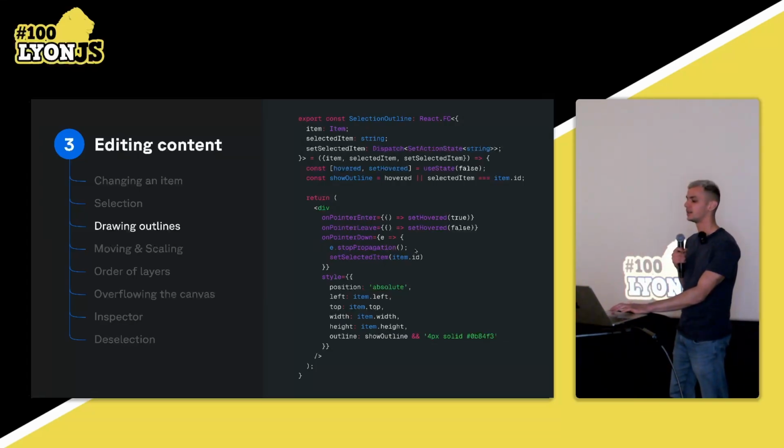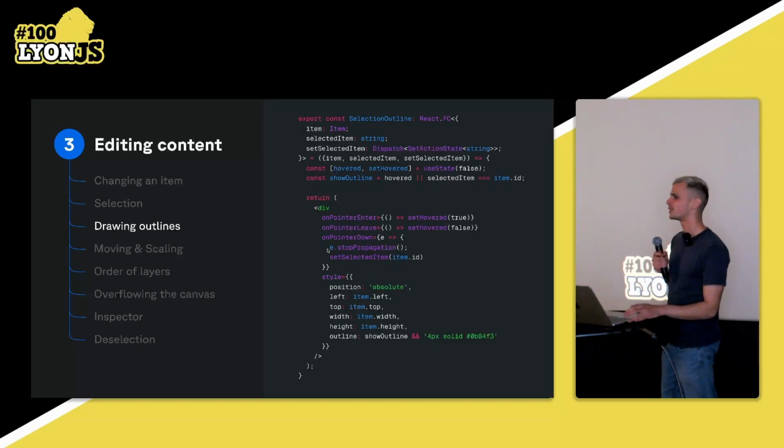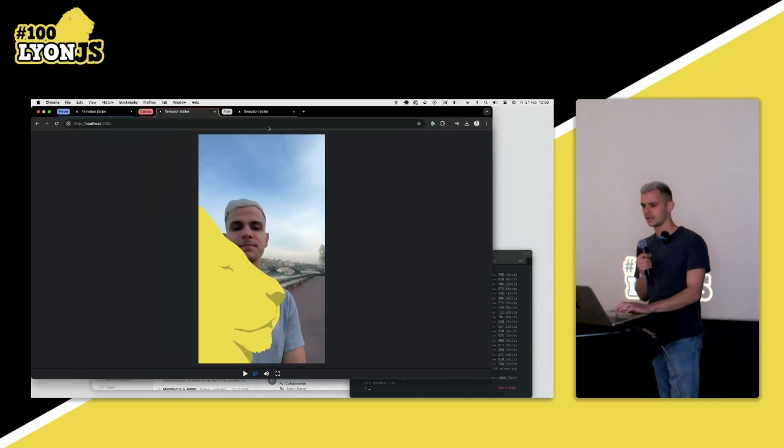And once you have selected this item, we stop the event from further propagating. I will explain further down the line why we are doing this. So you can see it here. We click it, or we hover it, and an outline is being shown.